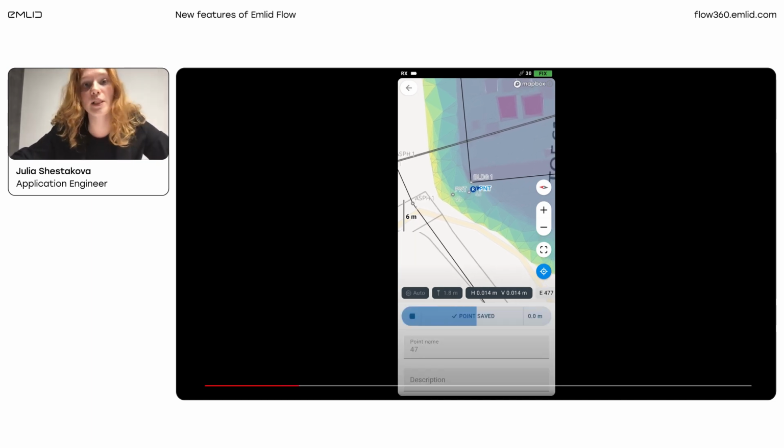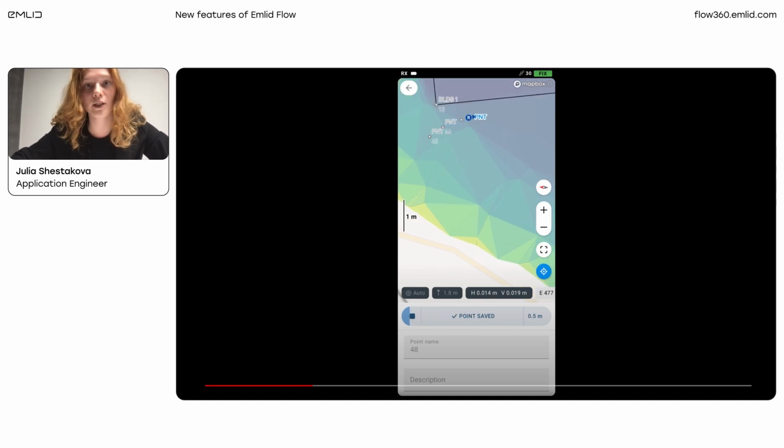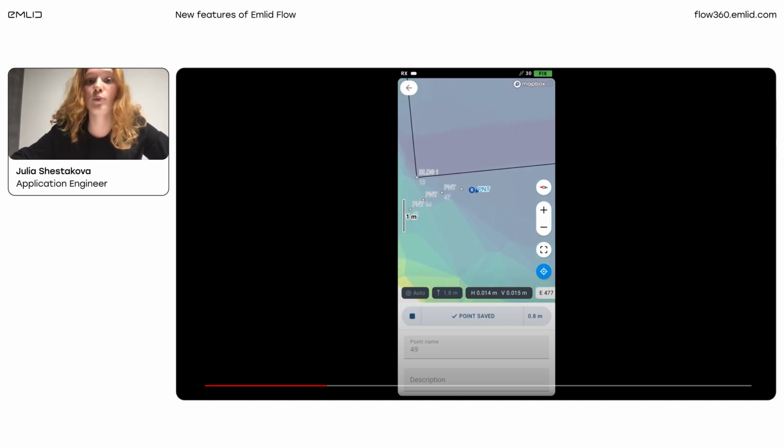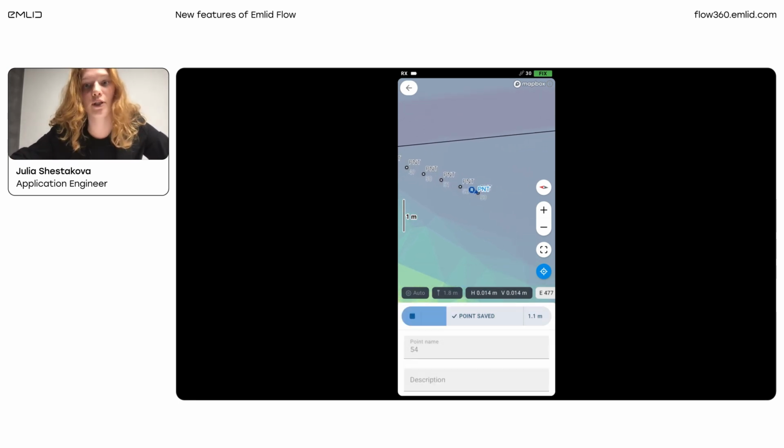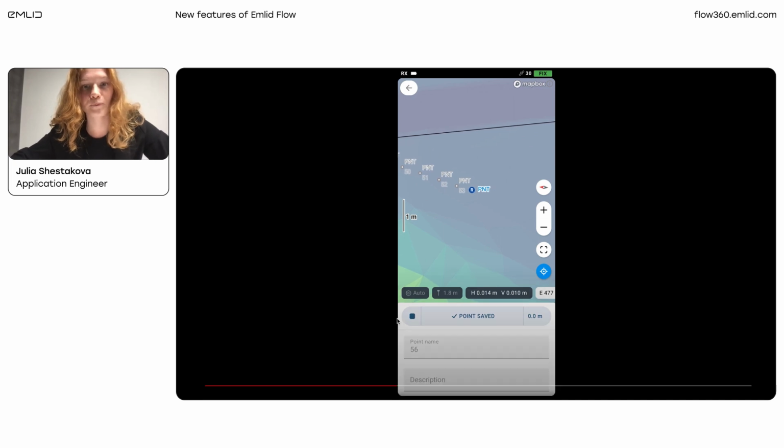So what happens here is every time you reach 1 meter from the previously collected point, a new point is collected. You can also see this progress of the data collection, like how close you are to 1 meter distance now. And well, this is what it looked like.